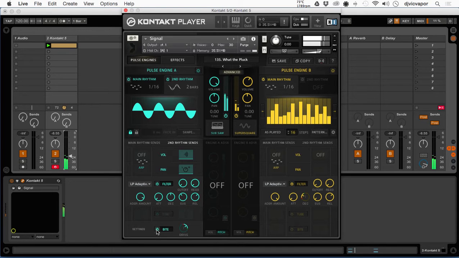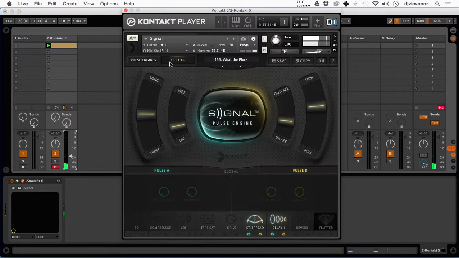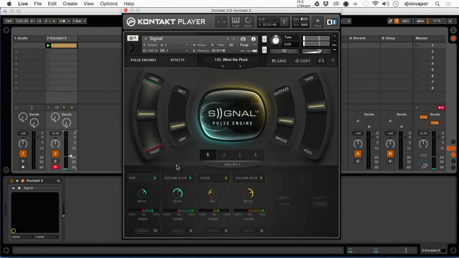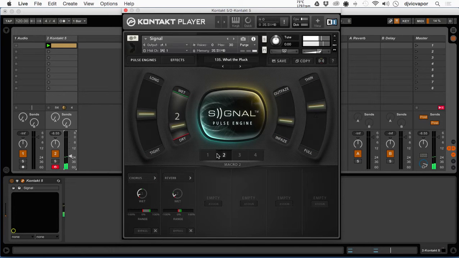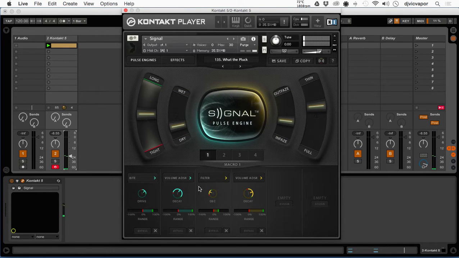Turn it on or off. Can add a tube sound. We can even add and continue to assign. Let's say you've got byte, ADSR filter, and another volume ADSR here. If we wanted to assign an additional effect to macro 1, you choose which macro you're on right here. Currently we're on number 1. Click the assign, and then it's going to tell you to navigate to a parameter inside of signal, and then click the knob you want to assign.